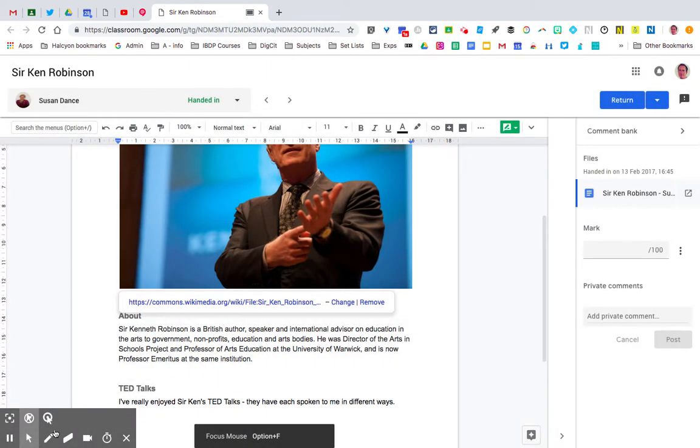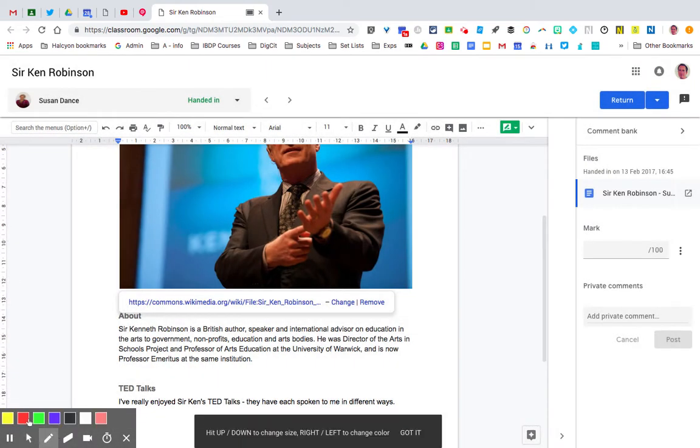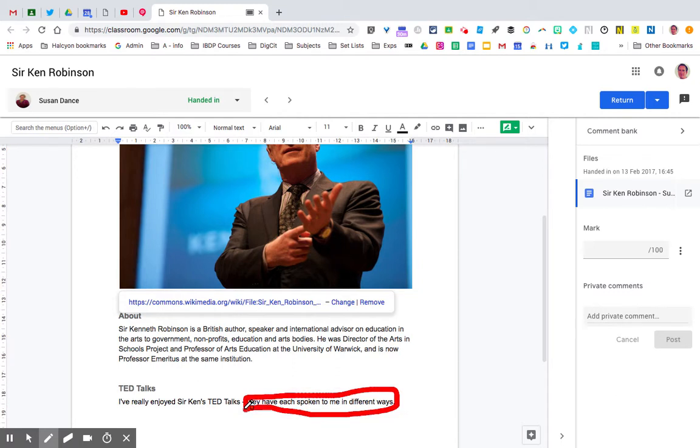You may also decide that you'd like to do some annotation in the document, so I'll just quickly demonstrate that. So I see here, Sue, that you've said you've enjoyed Ken Robinson's TED Talks and that they've spoken to you in different ways. If you wouldn't mind elaborating on that, just to explain the ways that they've affected you, that would be great. I'm going to erase those marks just by clearing the whole screen.